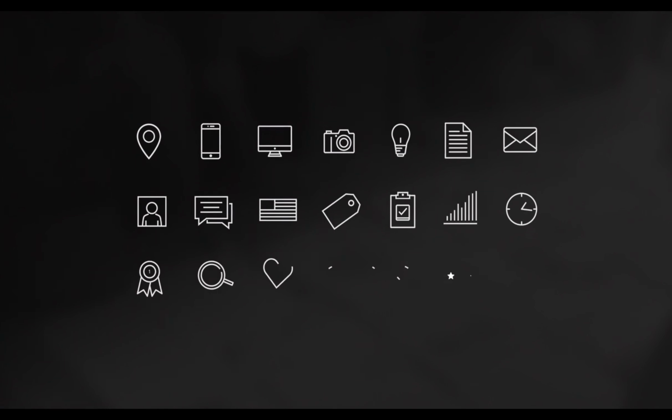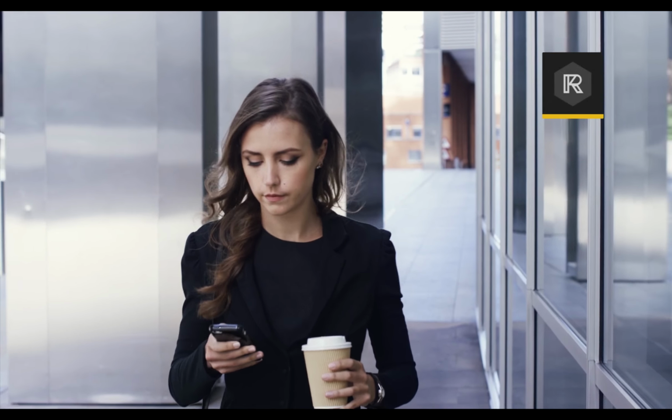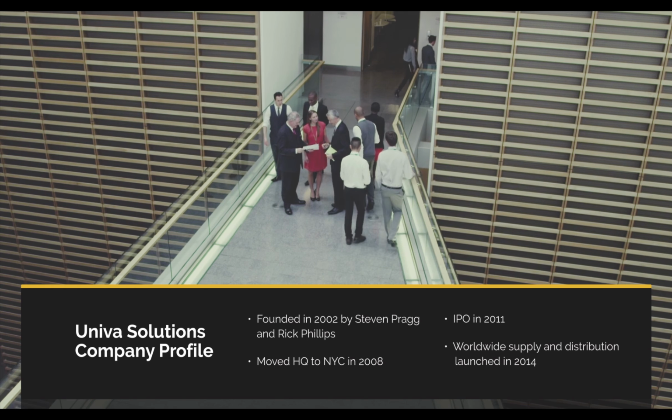So that is a quick explanation on how to use the lower thirds and icons in Synergy. I hope you like the pack and find it useful. Good luck with your projects and enjoy!